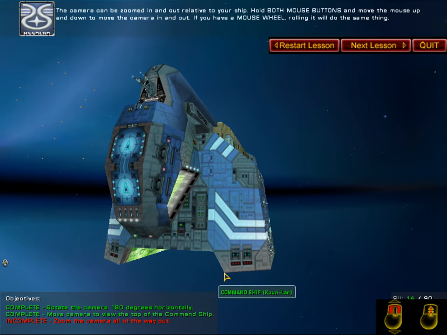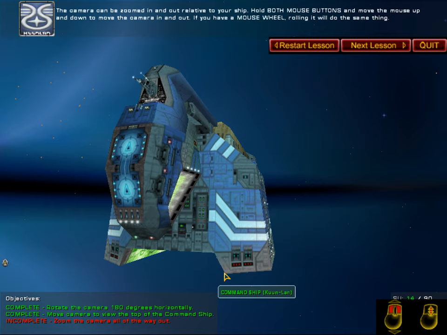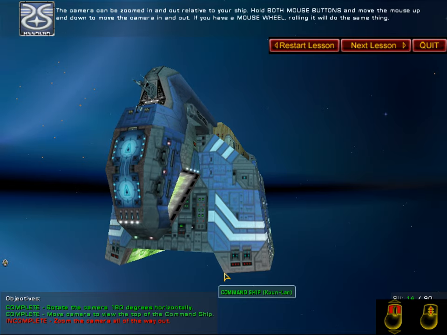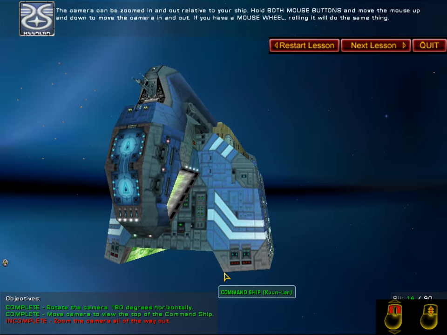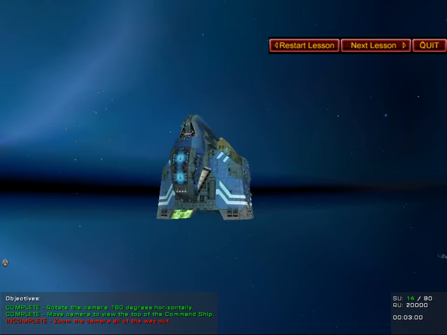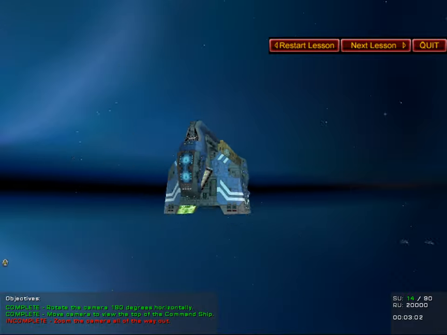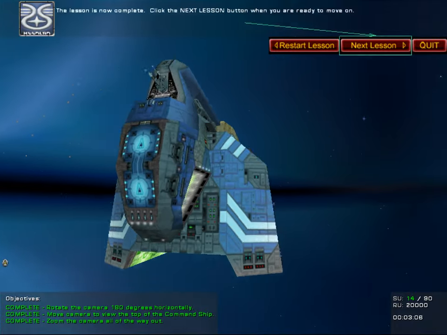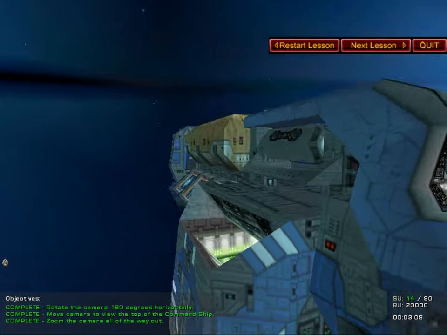The camera can be zoomed in and out relative to your ship. Hold both mouse buttons and move the mouse up and down to move the camera in and out. If you have a mouse wheel, rolling it will do the same thing. The lesson is now complete. Click the Next Lesson button when you are ready to move on.